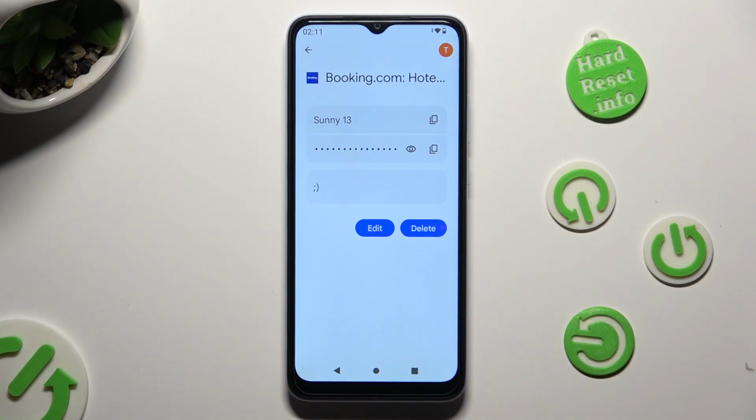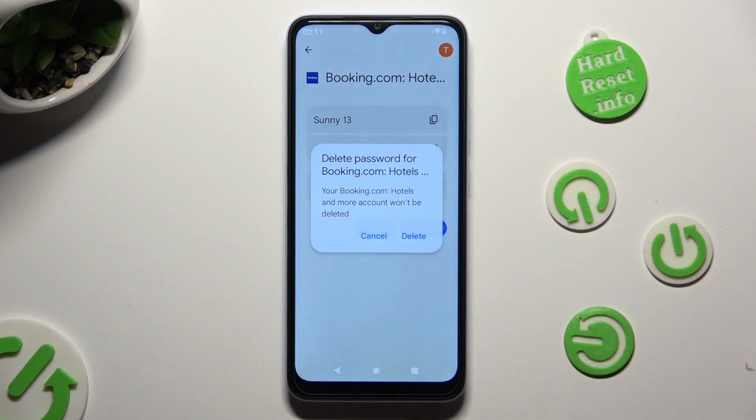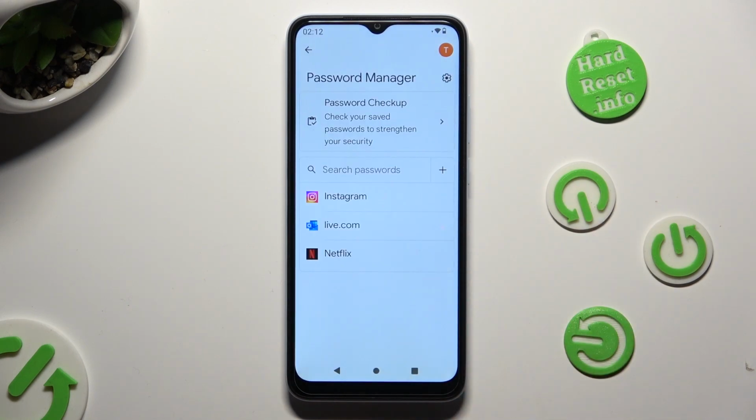And last but not least, click on Delete button. Then confirm your choice in the pop-up. So when I do that, as you can see, my booking password was successfully deleted from Google Password Manager.